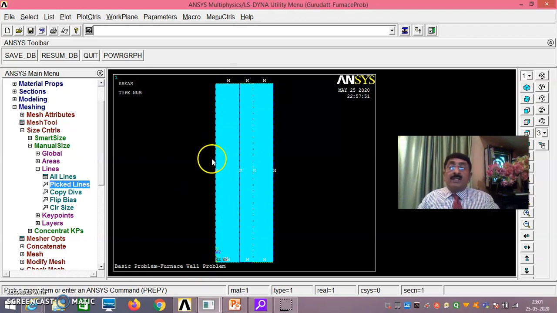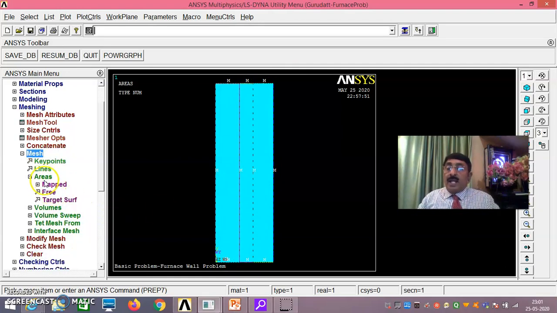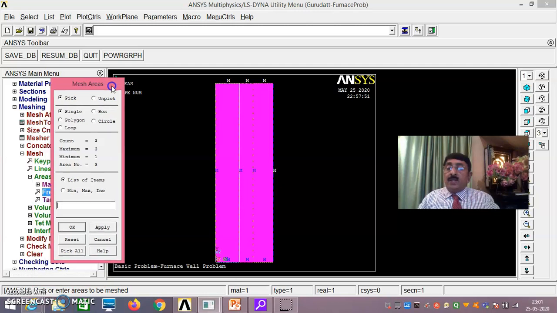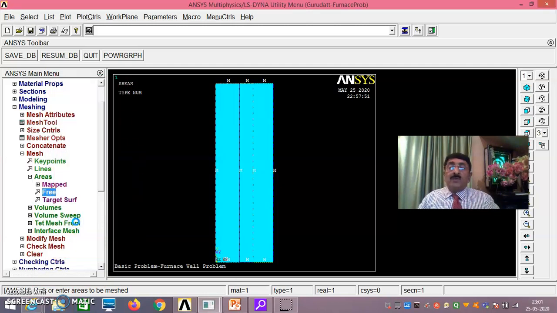This is here itself. You have 10 into 30. Here also 10 into 30. Here also 10 into 30. So many elements you get. To get the elements, go for mesh, areas, free, select this, and select this, or you can even use pick all.